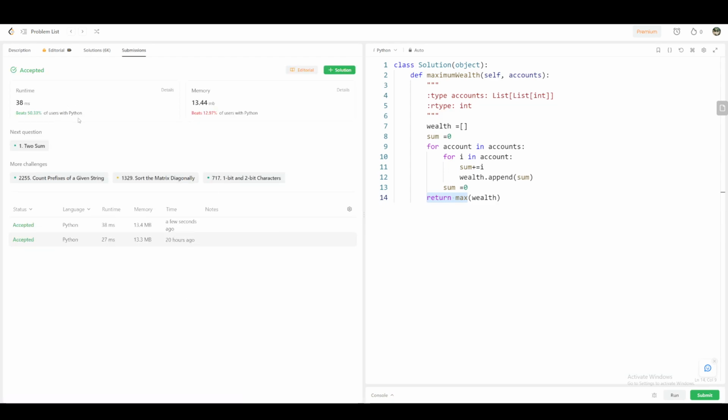Yeah, as you can see, it passes all the tests. Maybe not that fast, but probably it's okay.